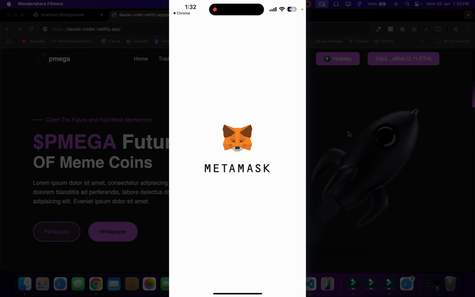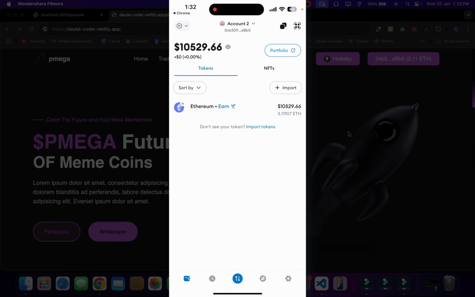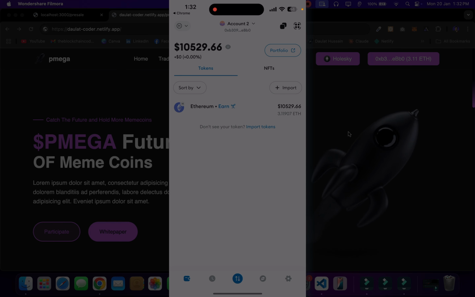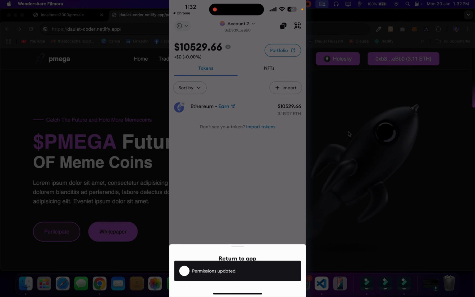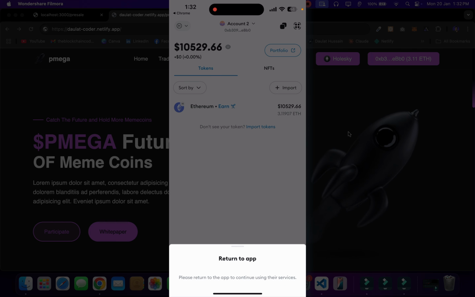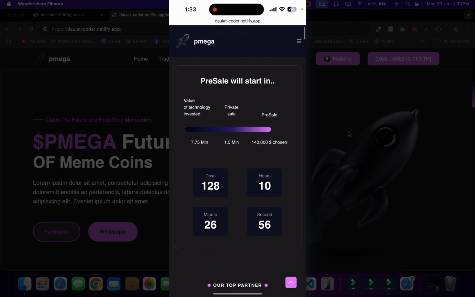So it will open my MetaMask application, and here you can see this is connected. It's connecting. Just give a moment. Let's click on this connect, and permission updated, return back to your application. So I'll simply come back here, and here I got connected successfully. You can see my fund is reflecting fine. I can come back here, and I can do the investment.